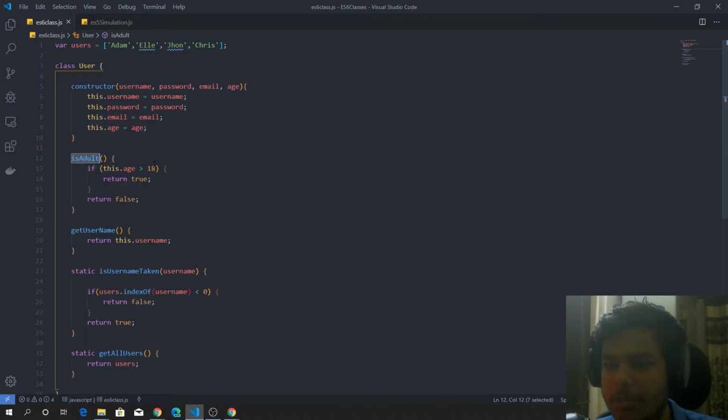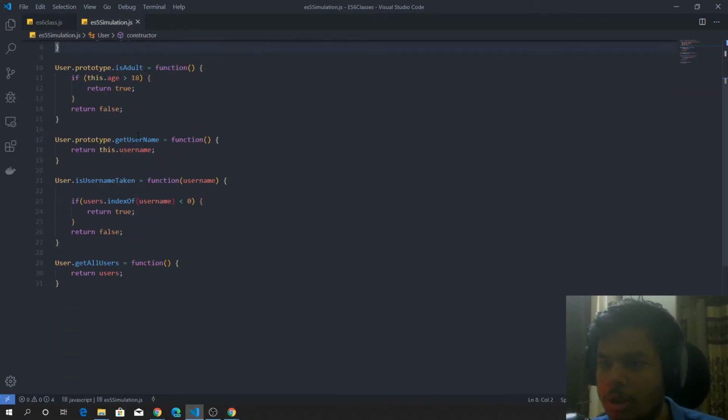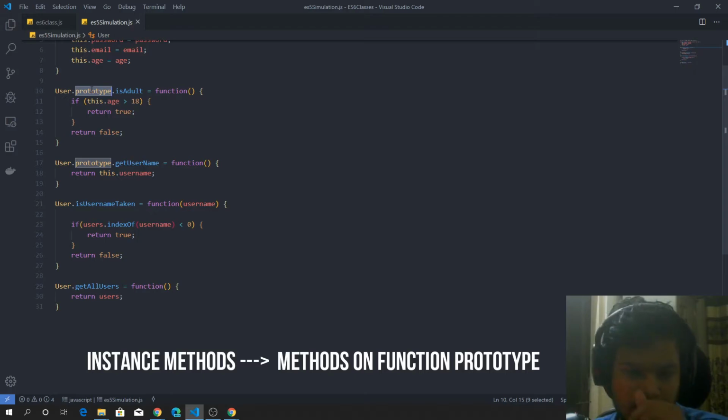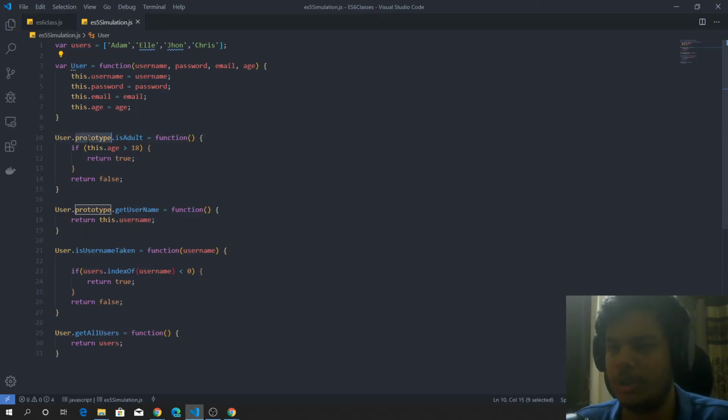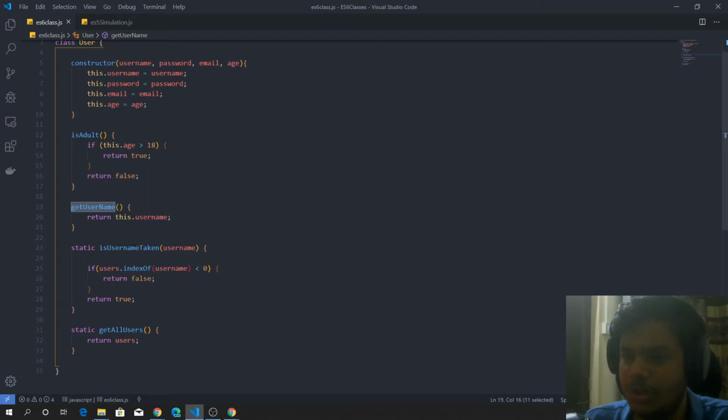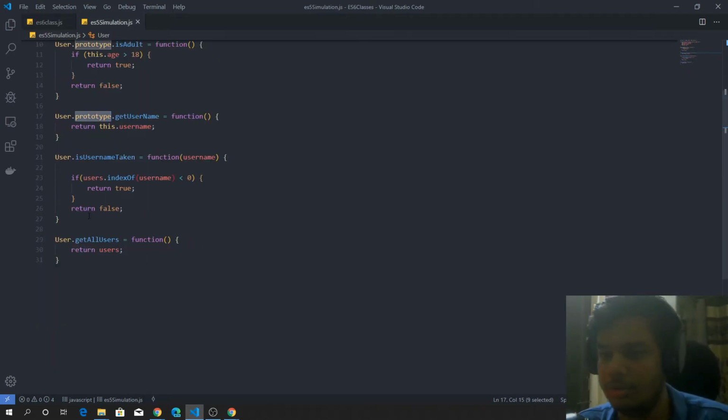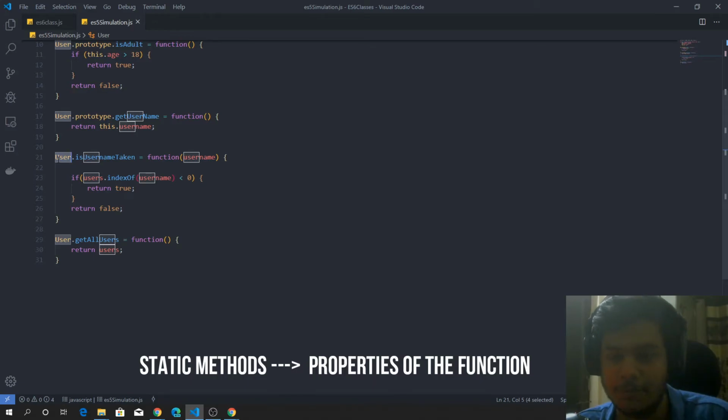Then whatever I type in as instance methods are put on the prototype of user, because when you create an object of this user, those methods will be available, because the methods that you put on the prototype get attached to the object that you create using the new keyword. These methods, which are static methods, are attached to the user object itself.